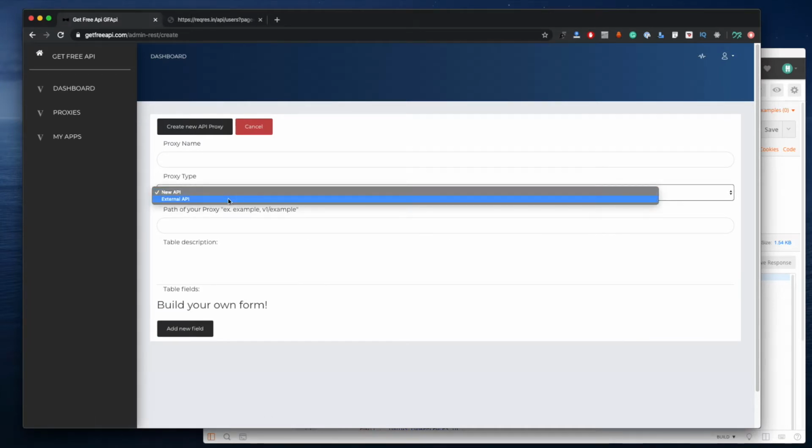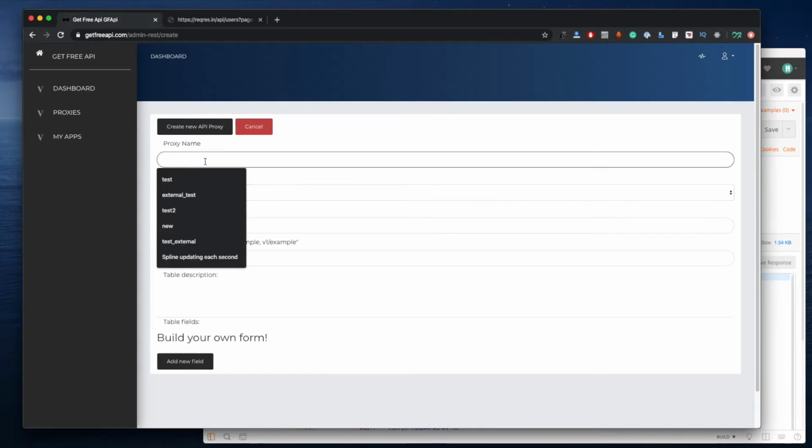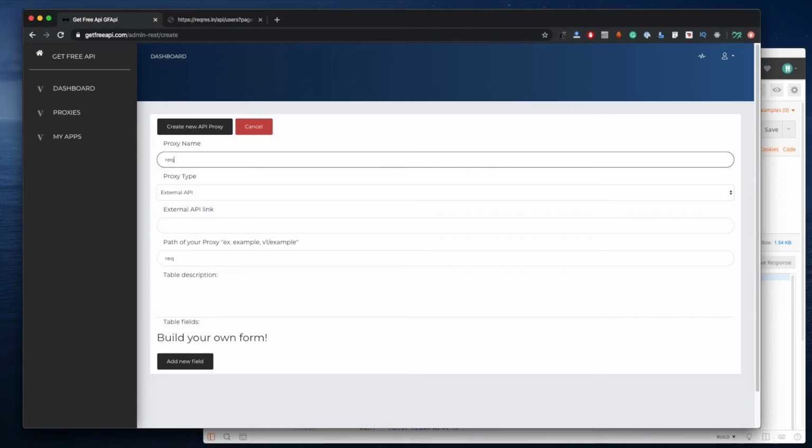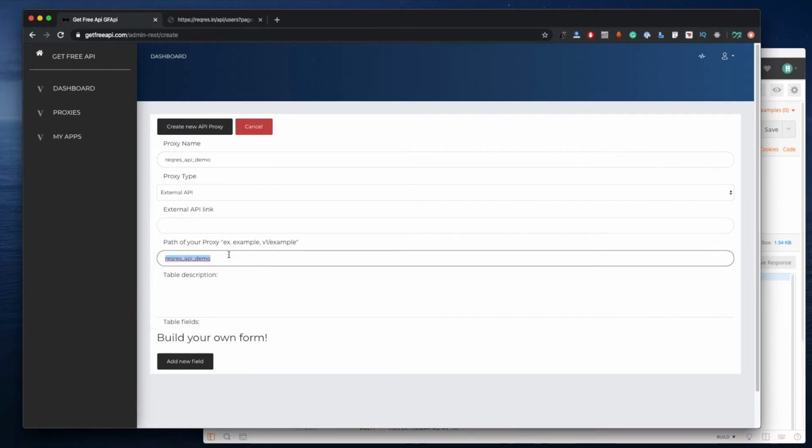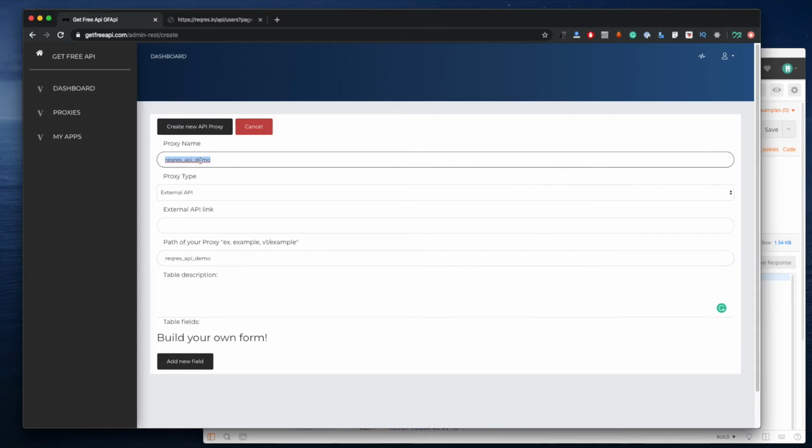So let's start with external API, our existing one, and we're going to call it response API demo. This is the demo. This is the URL that we're going to start with. So this is what Get Free API is giving us. If we want to access this API through our management system, we're going to access it through this API path. Example like this.